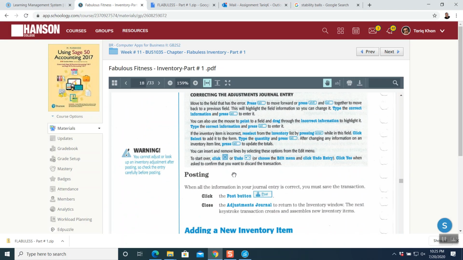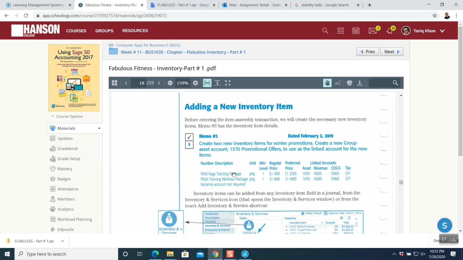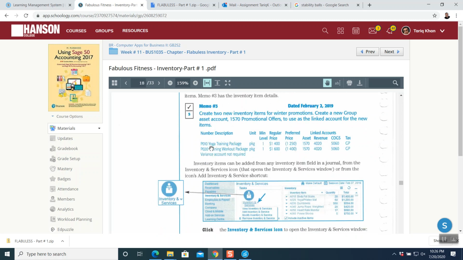Next one, question number 5. So let's read question number 5. Question number 5 is adding a new inventory item. Here we have 2 items which we want to add. Create new inventory items for winter promotions. We need to create the asset group as well, number 1570 and the name Promotional Offers. Here are 2 different kinds of items, P010 and P020. First one is yoga training, second one is training workout package. These are the preferred pricing. Then the asset, revenue, COGS, tax, and the last line is variance account, not required.